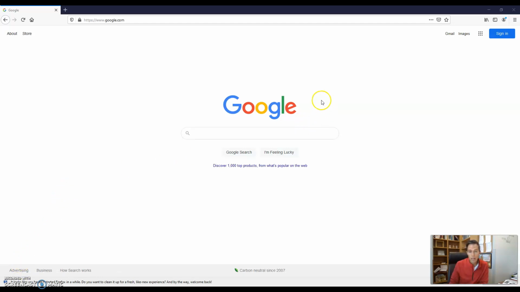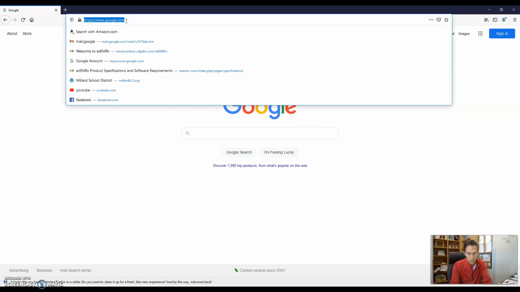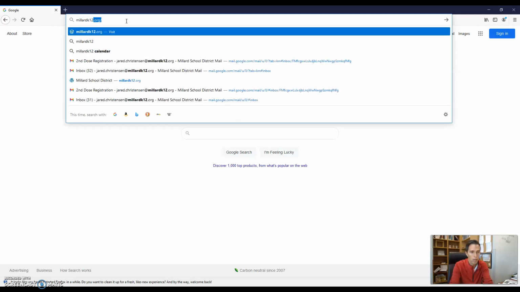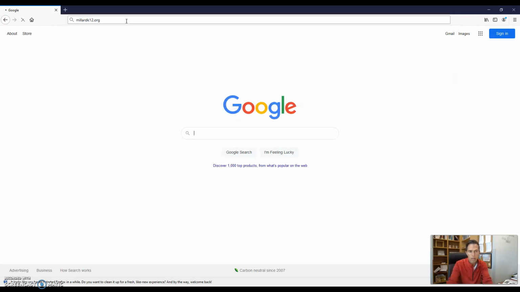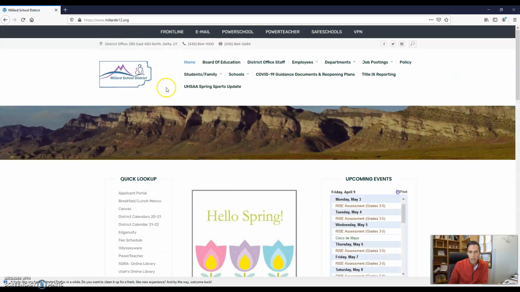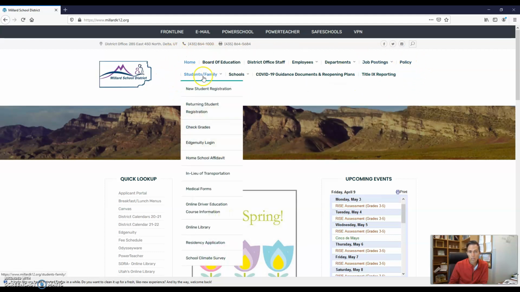So the first thing that I would do is start from Google, but go to the district web page. So it's millardk12.org. If you start here at the district web page, this is what it looks like. Up at these tabs along the top, you're going to notice students and family. If you hover over it, a drop-down list appears. You need to check grades.